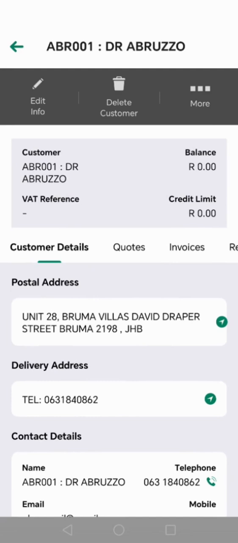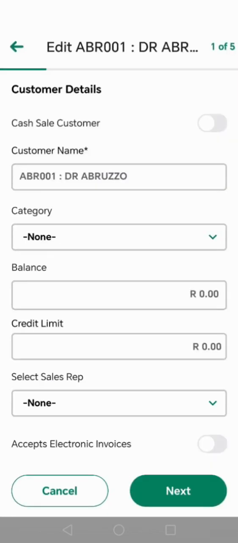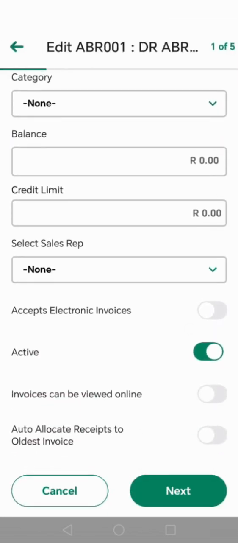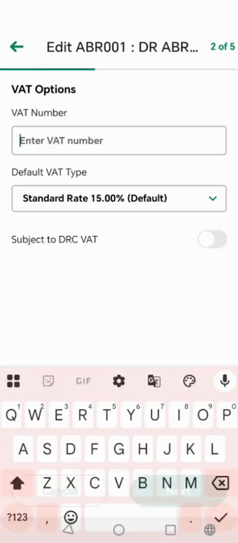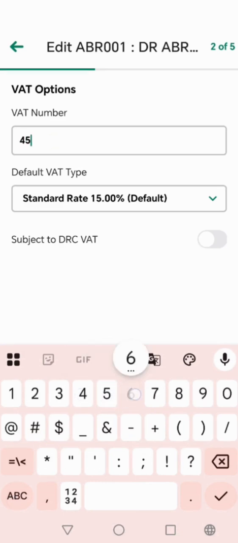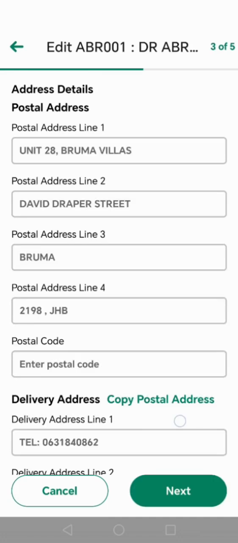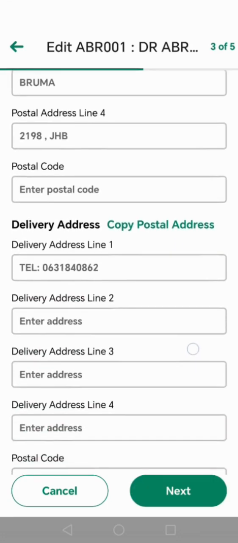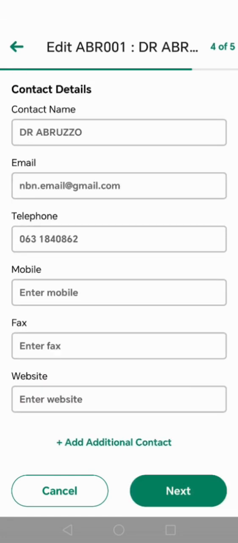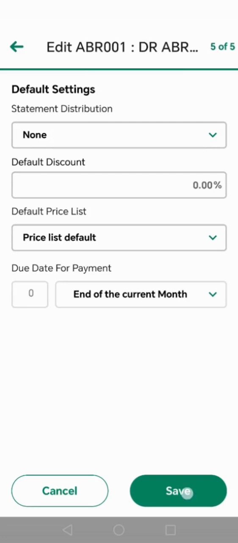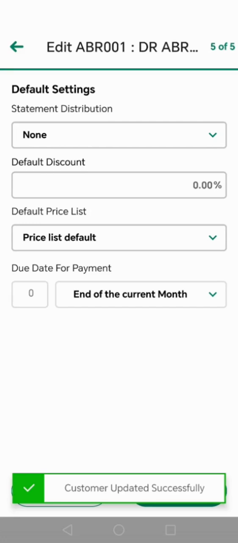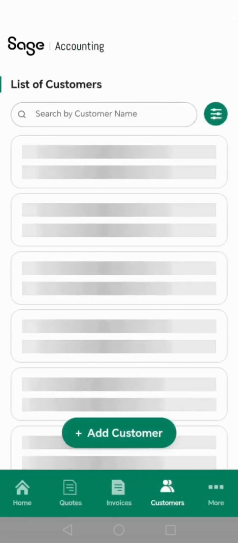You can edit this customer account by clicking on the top left where it says, Edit Info. I have decided to enter in the customer's tax number. This will then update the customer's details as soon as I go through each page and once I click on Save. You can update any particulars of this customer and other details such as contact name, telephone number, email addresses, their physical and postal addresses and much more. You can even change their price lists, statement distribution methods and their account terms with you. Click on Save and the customer account has been updated.